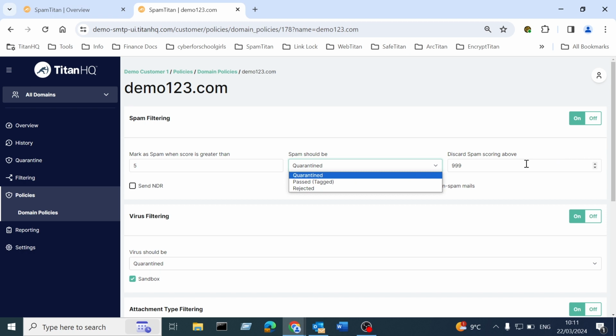Discard spam scoring set above. Any messages that score above this are automatically rejected, meaning the mail will be removed from the system. The default is set to 999, but this can be adjusted by the admin. You then also have a send NDR checkbox. If checked on, delivery status notifications are generated for any email that is quarantined. We recommend leaving this off, as when enabled it can cause backscatter leading to a blacklisted IP.